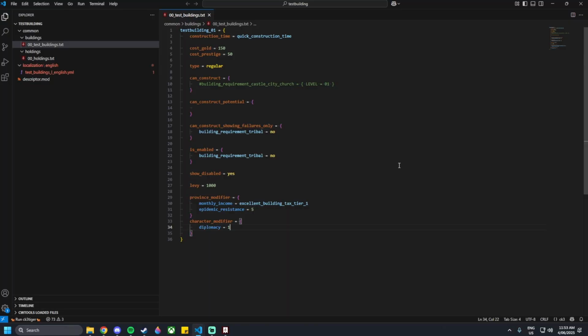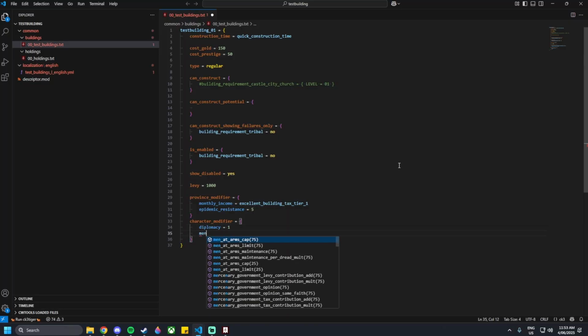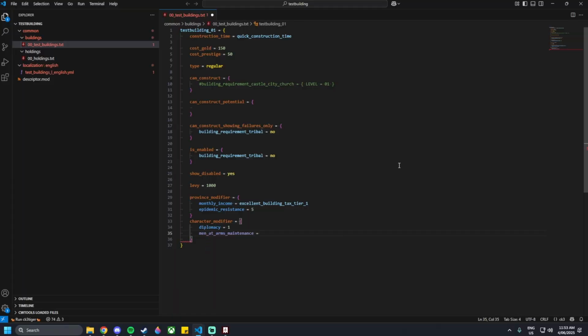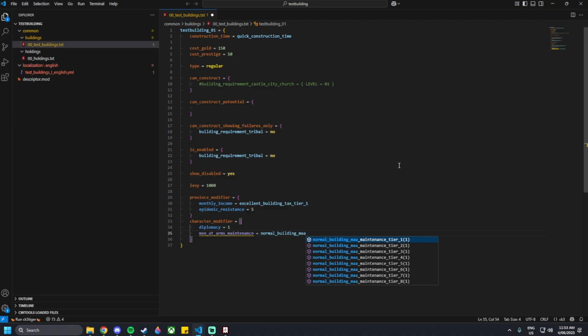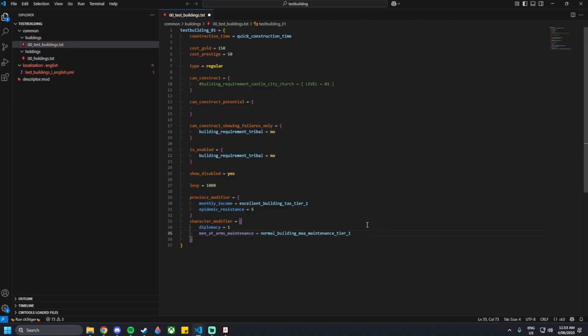There aren't many buildings in the game that will give you stats outright, but I'm just going to have it for an example. And then men_at_arms_maintenance equals normal_building_MAA_maintenance_tier_1. So this will allow for your men at arms to have a maintenance reduced.